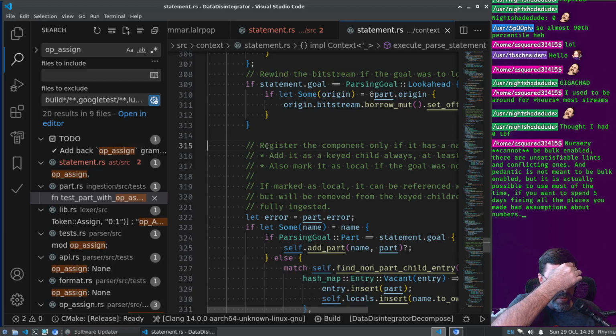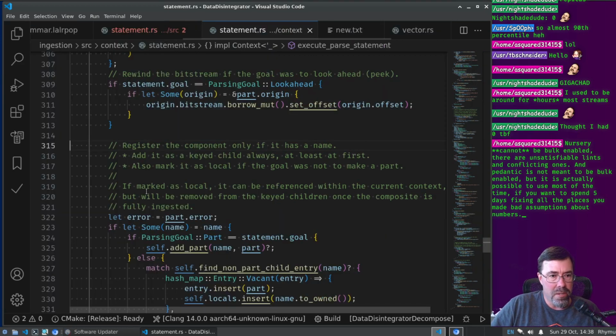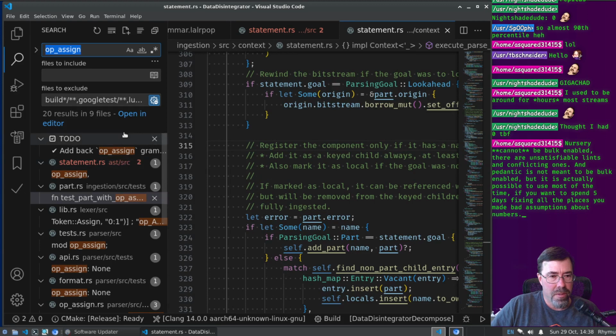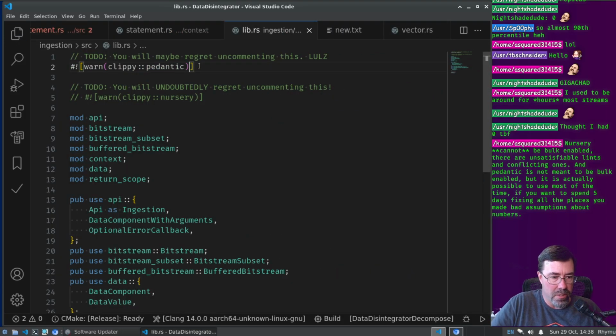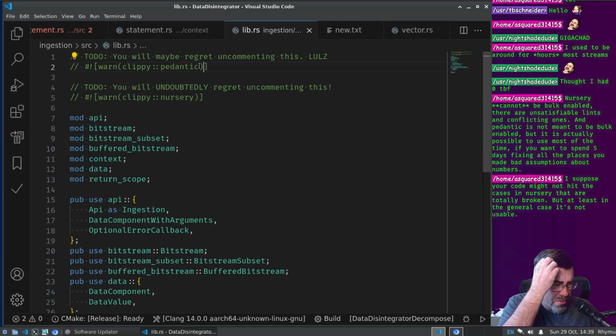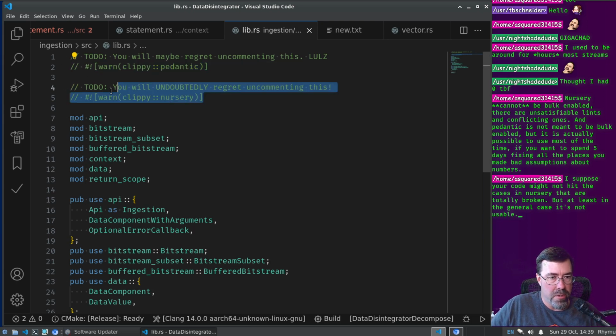Nursery cannot be bulk enabled. There are unsatisfiable ones and conflicting ones. But I did the other day. Pedantic is not meant to be bulk enabled, but it's actually possible to use most of the time if you want to spend 5 days fixing. But I'm used to doing the pedantic warnings, A Squared. Whoops. Drop my right keyboard wrist rest onto the ground. I'm used to doing this. I actually usually keep that enabled as I'm working. But you're saying it's not meant to be bulk enabled? Suppose your code might not hit the cases in nursery that are totally broken. I actually, when I enabled that, just to marvel at all the warnings I was getting, there were a whole bunch of legit ones that I was thankful that we saw. So I think once I get all the to-dos done, and before I do the next major thing, I'll turn on pedantic, fix them all, and then we'll just turn on nursery and see if there are any that might help.